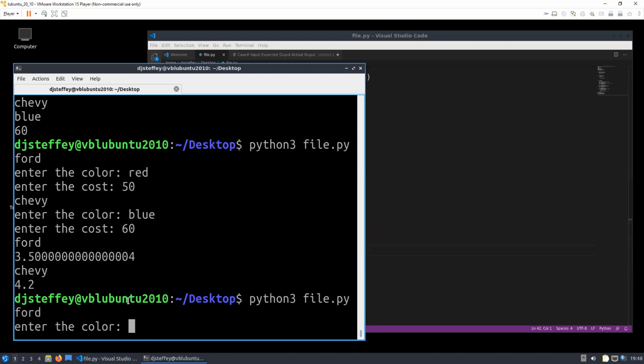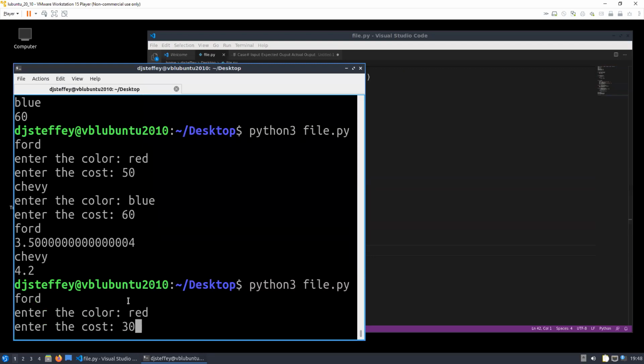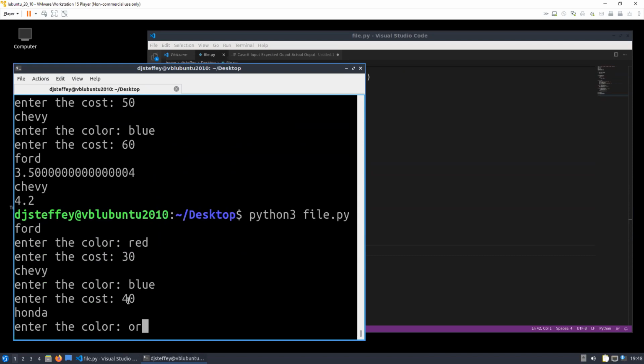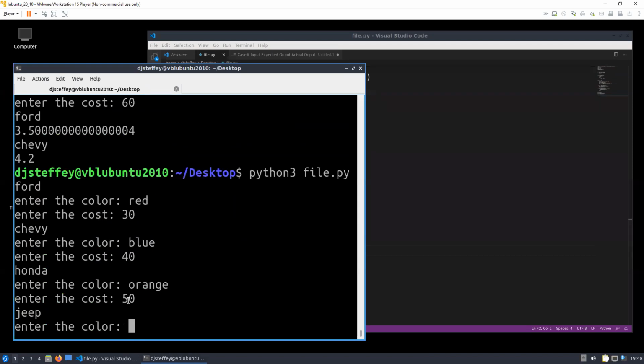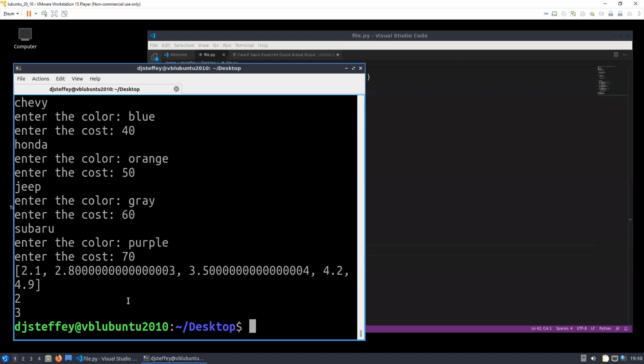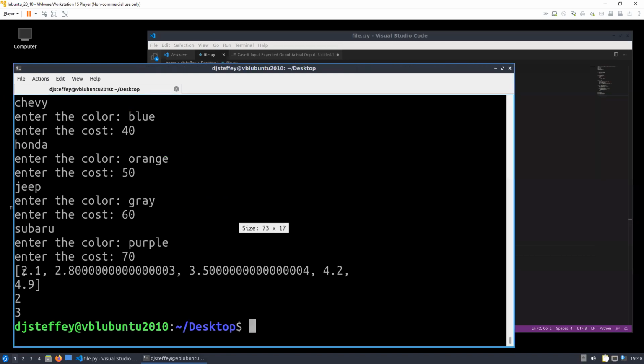Let's run this. So Ford, say it's red for $30. Chevy is blue for $40. Honda is orange for $50. Jeep is gray for $60. And Subaru is purple for $70. So there is our array of taxes: 2.1, 2.8, 3.5, 4.2, 4.9.